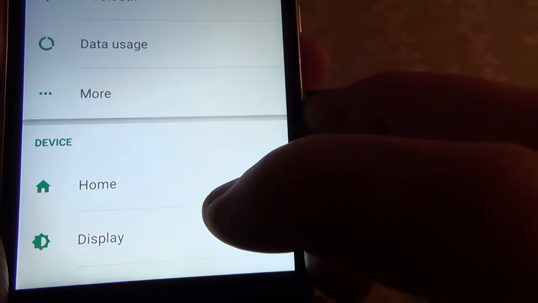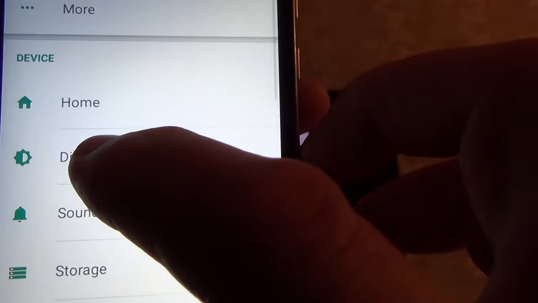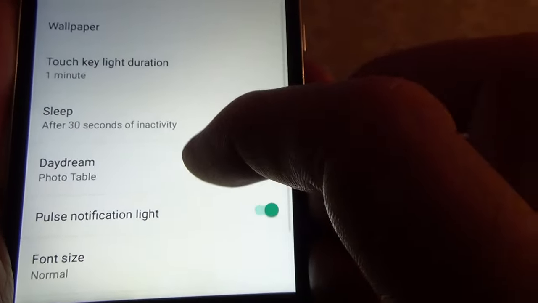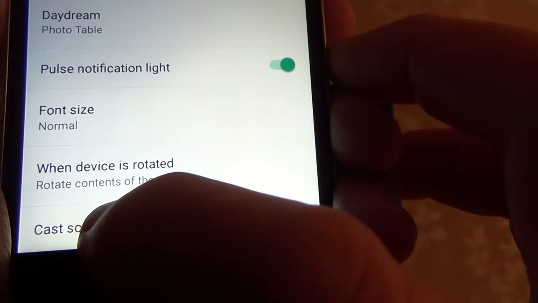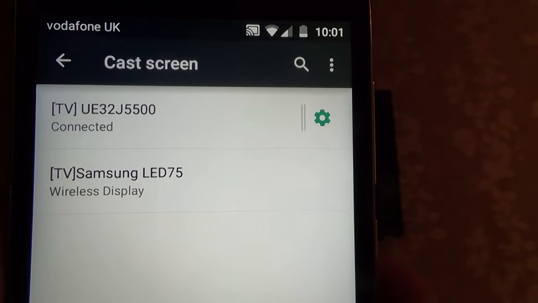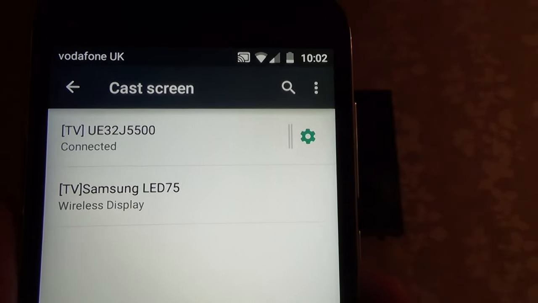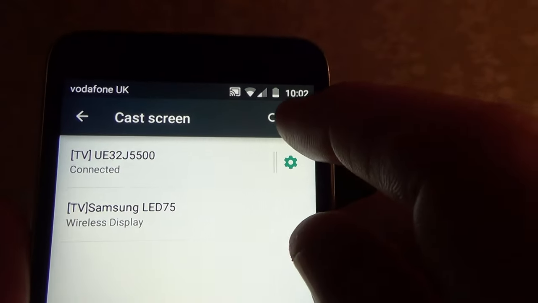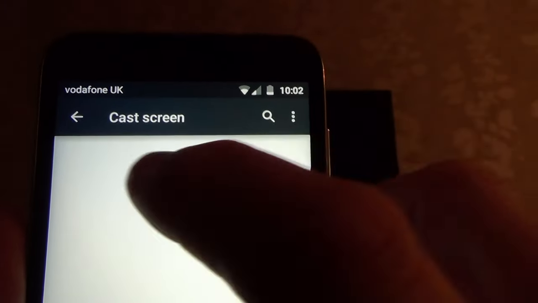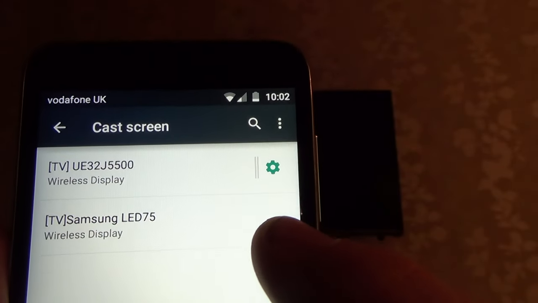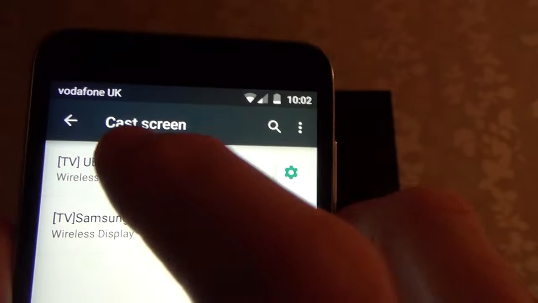So click on that. And then what you do is you need to find display. So click on display. And then go down until you see cast screen. Then when you go to cast screen, you come up with the same display as we did when we clicked the first icon on this phone. Obviously the first time you use it you're not going to see these, so again you will need to click on this one and go to enable wireless display. And then you just click on your TV again.